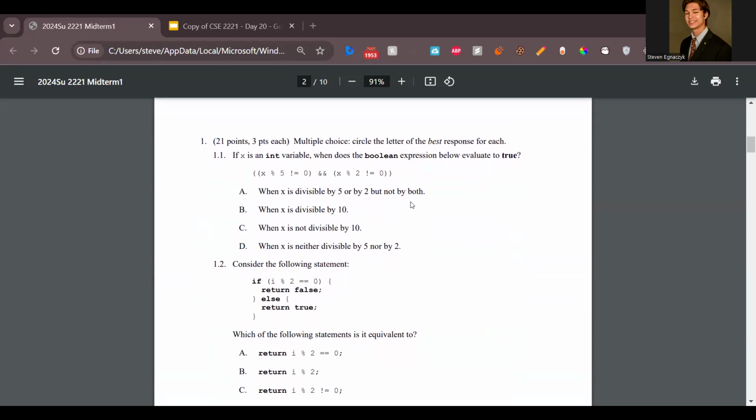The first multiple choice question was: circle the letter for the best response. If x is an int variable, when does the Boolean expression below evaluate to true? The correct answer was D. Does anybody want to go over this?